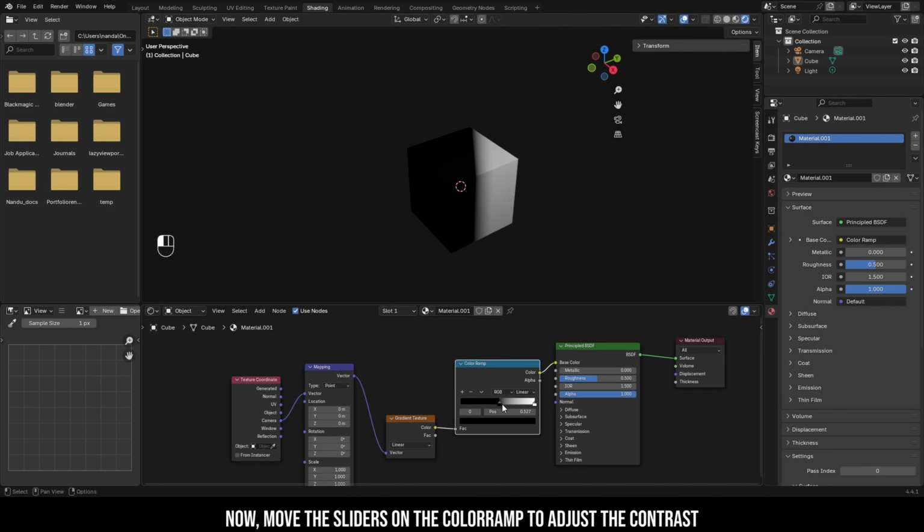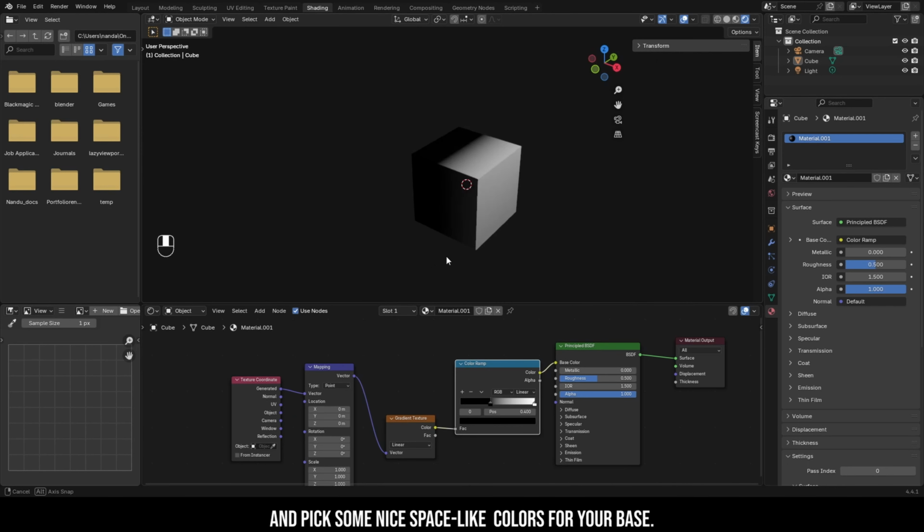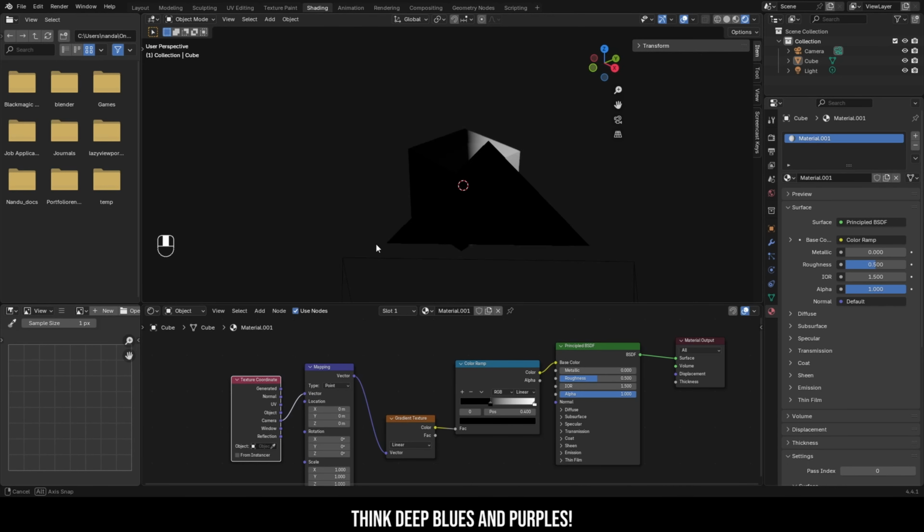Now, move the sliders on the color ramp to adjust the contrast and pick some nice, space-like colors for your base. Think deep blues and purples.